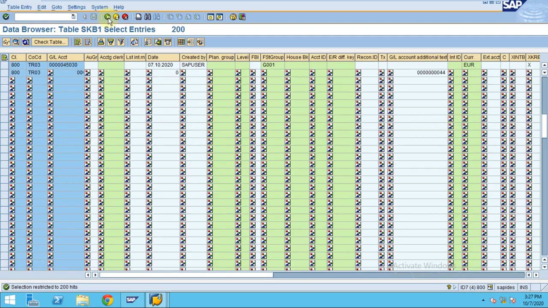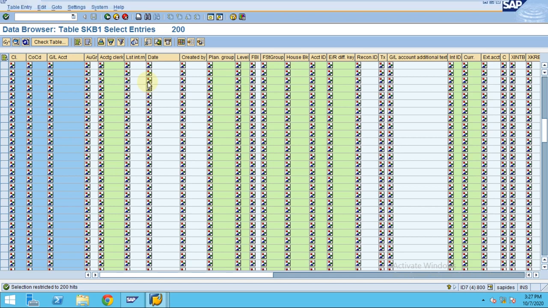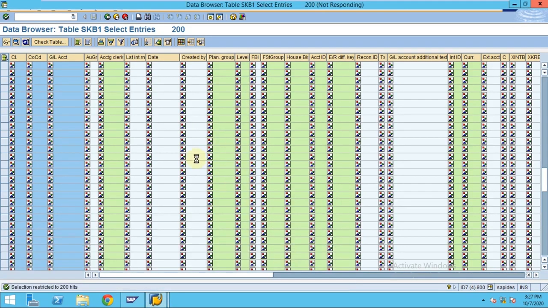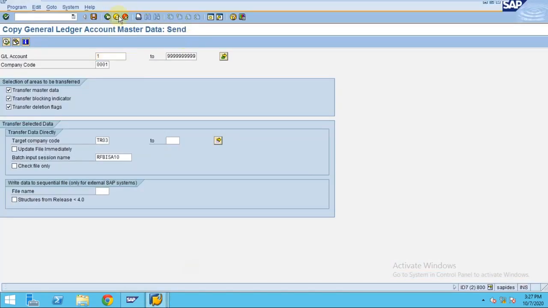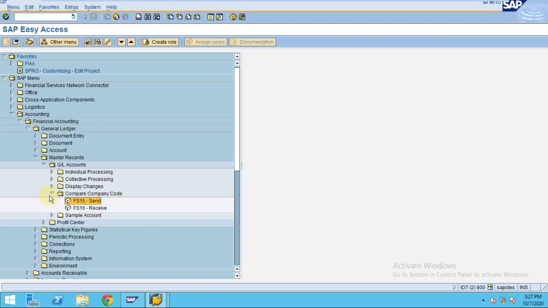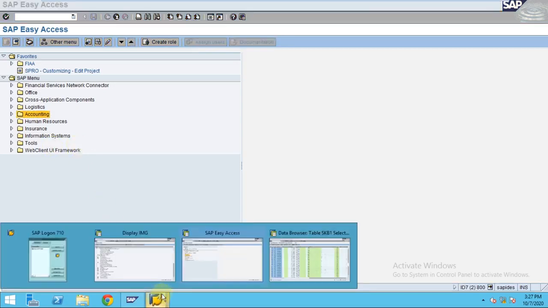So now we are ready with the basic settings and master data, all this information which is available in the different company code. I just copied. So now what I'm going to do as the next step is we want to post a document. So how can you post a document in FI?